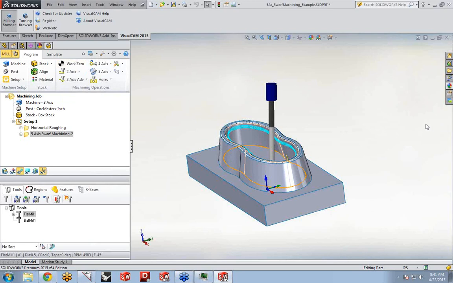Now I would like to demonstrate our turning module. So I'm going to go ahead and bring in a part so we can show you how you can use VisualCAM for SolidWorks to program parts on your turning centers or your CNC lathes. So let's go ahead and bring in a file, and we'll work on a turning example in here.